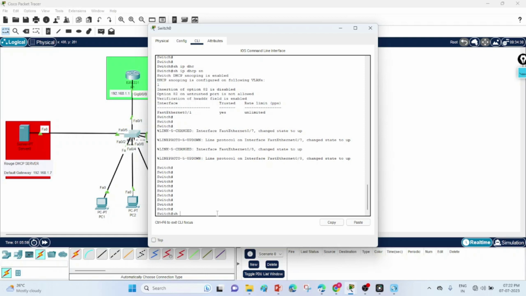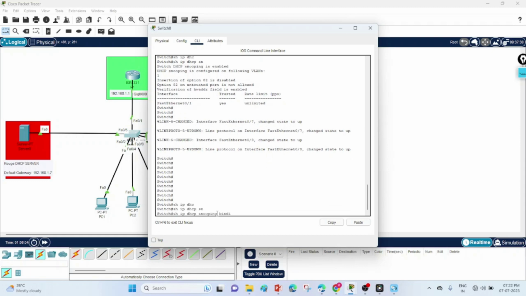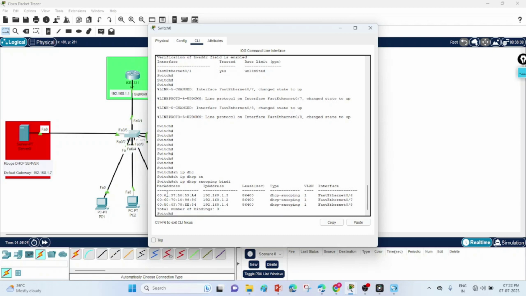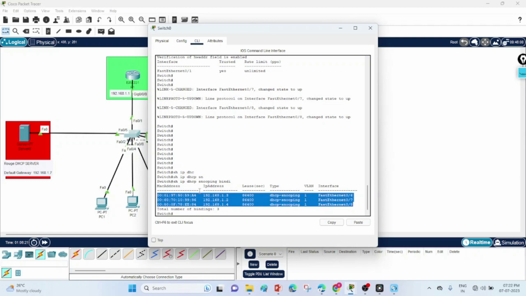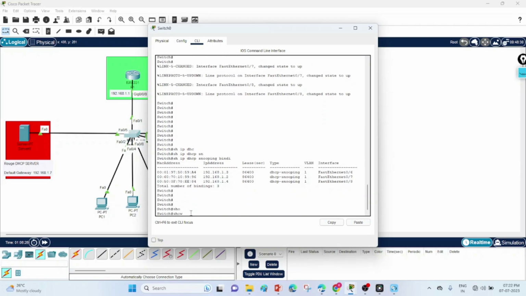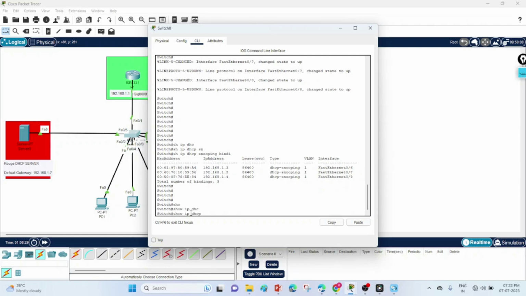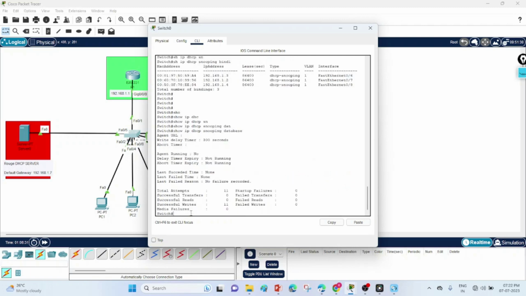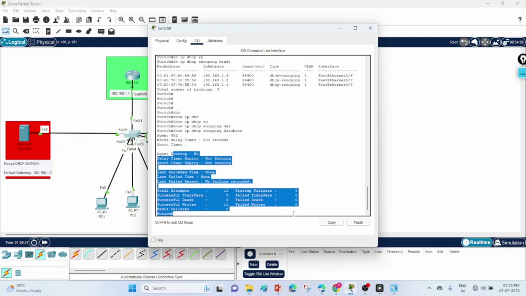We can check the DHCP information in the switch by using the show ip dhcp snooping binding command. So by using this, you can see that the IP address 192.168.1.3 is connected to FA0/6 and it has a MAC address as shown in the table. So this is an important table from the DHCP snooping point of view, and we can use another command for the database, the show ip dhcp snooping database command. Here it will show the entire database of the DHCP snooping.